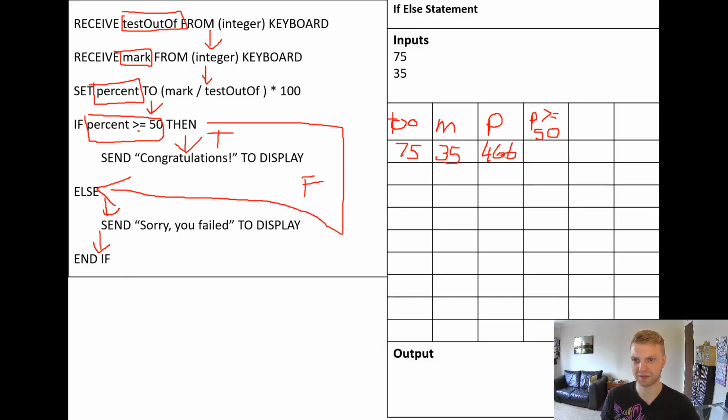And if the percent is greater than 50, is 46.6 greater than 50? No, it's not. So we put the false there. And then we follow it, and it says, sorry, oh my, what word is that? You, yeah, that's meant to say failed.